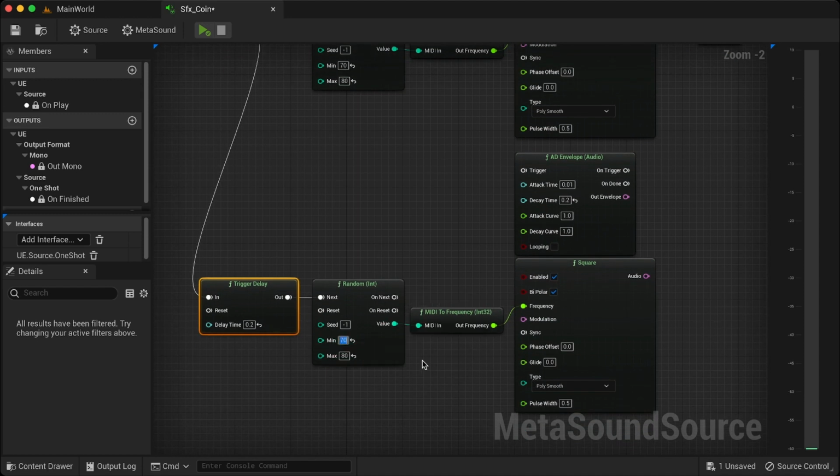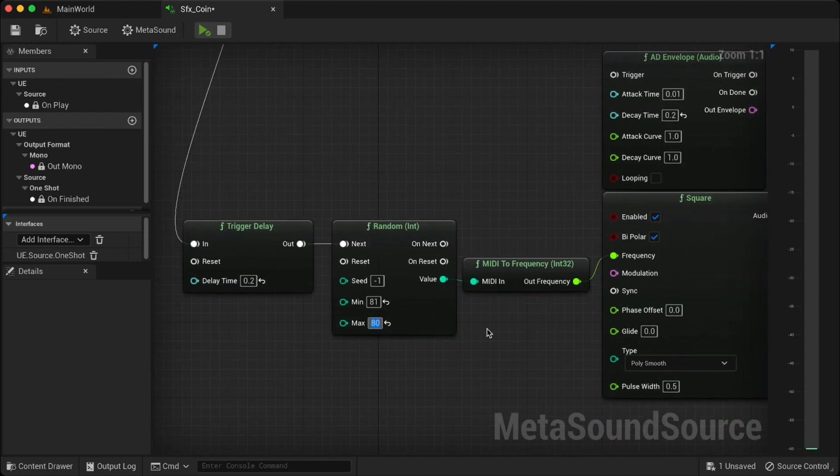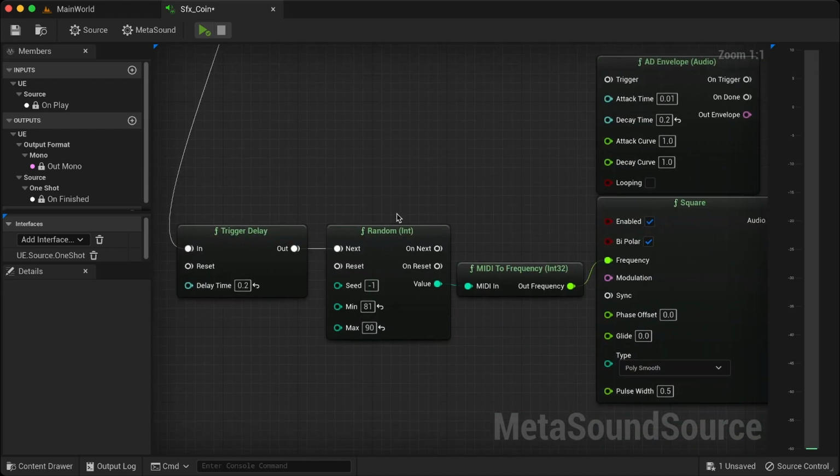This time from a minimum value of 81 and a maximum value of, let's say, 90. So if we have the first random at maximum value 80, and the second one at minimum value 81, we'll never experience a situation where we listen to identical sounds.